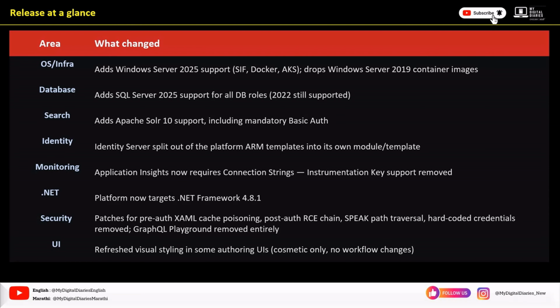Regarding search, Apache Solr 10 is supported now, but remember it comes with mandatory basic authentication. Then, Identity Server has been split out of the platform ARM templates. It's now its own separate module with its own template. Then monitoring: Application Insights now requires a connection string. The old instrumentation key support has been removed.